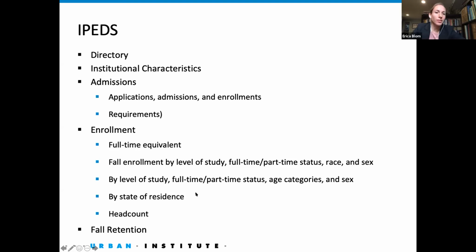Admissions gives you numbers of applicants, numbers admitted, and the number who finally enroll, and also provides information on admissions requirements. So whether different things are required, like test scores or high school rank, as well as SAT and ACT 25th and 75th percentiles.